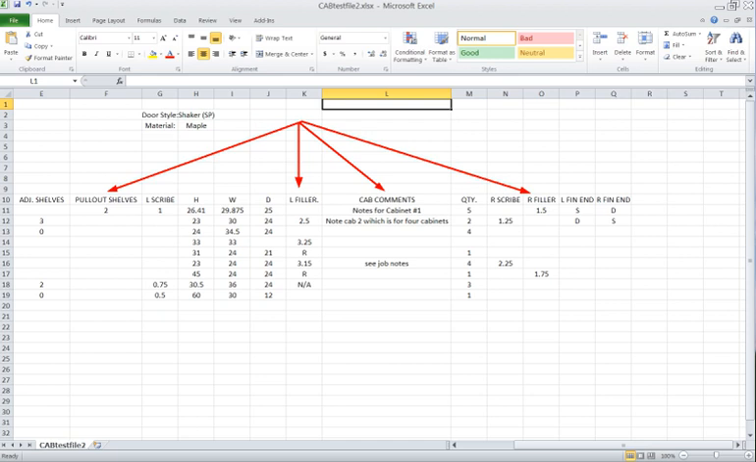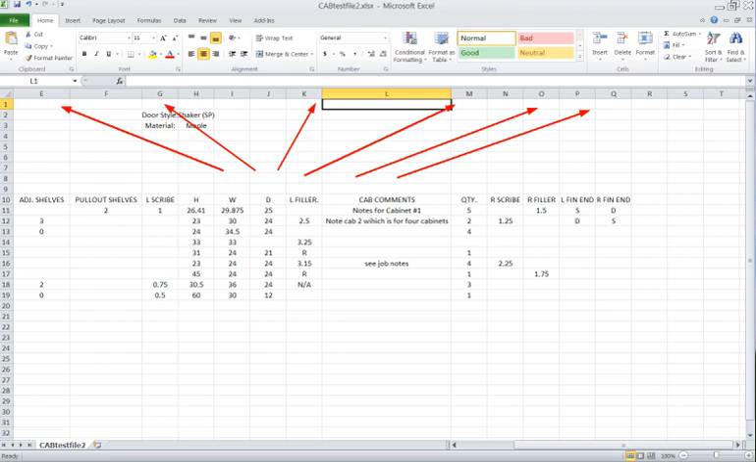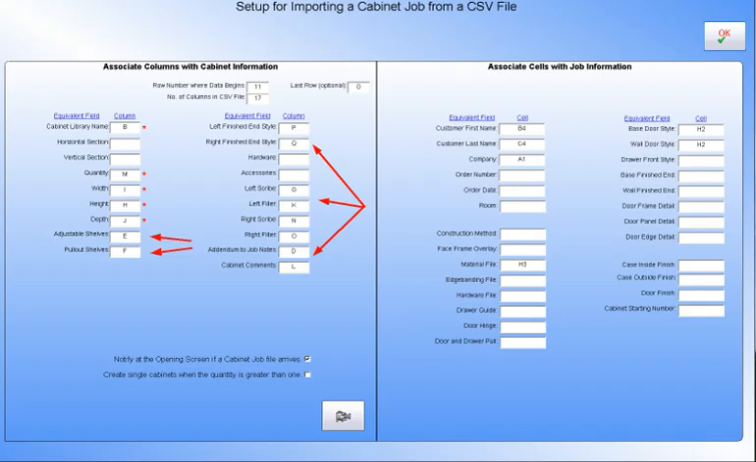In like manner, we have a number of other pieces of information entered in designated columns such as scribes, fillers, shelves, finished ends, cabinet notes, and job notes. As before, the columns in which these pieces of information exist are placed in the appropriate boxes on our setup screen. The equivalent field of those boxes that are left blank will be ignored and will not overwrite the default values that are stored with the library cabinet that is brought into the job.